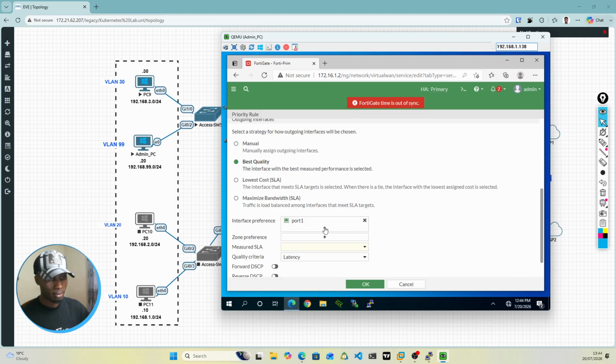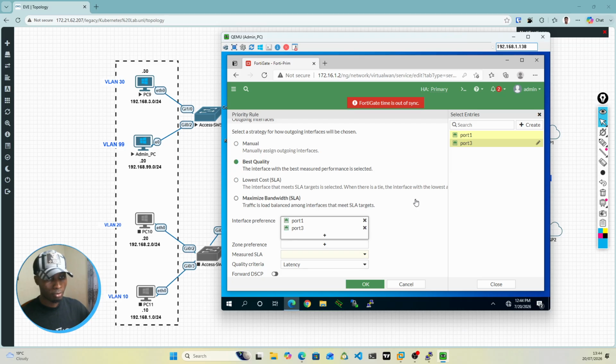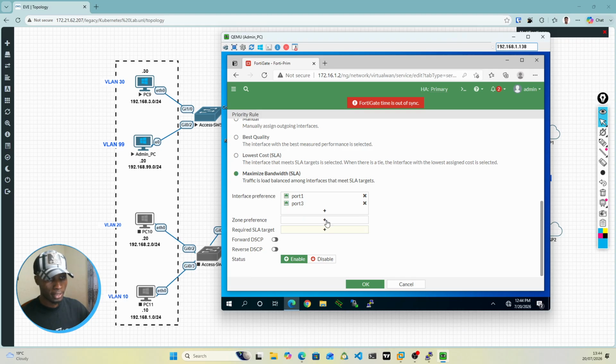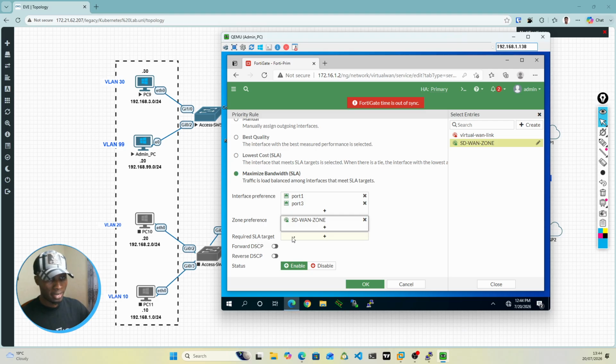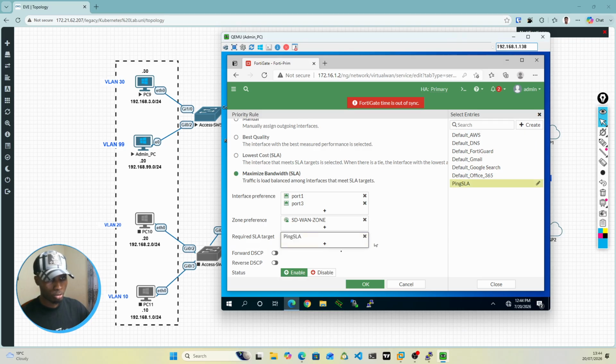I'm going to add another port here. I'll put in port 3 as well. And also for a zone preference, I hit the drop down here. We'll use our SD-WAN zone. Now required SLA target, you can use the drop down arrow here. And then you can use your ping SLA that we just created. So it's going to use this and ensure that it uses the best.